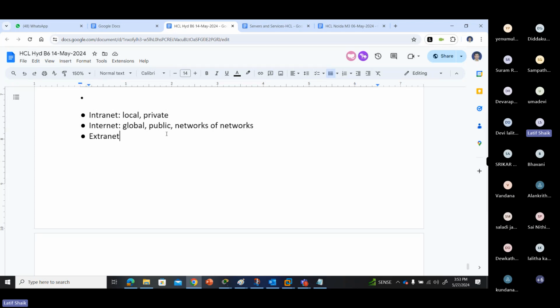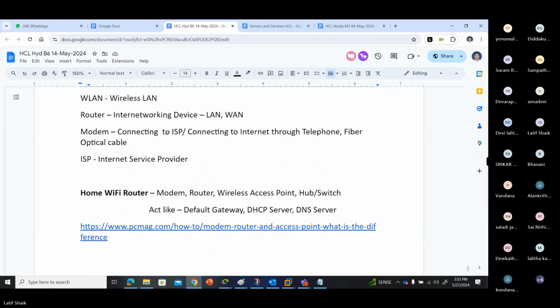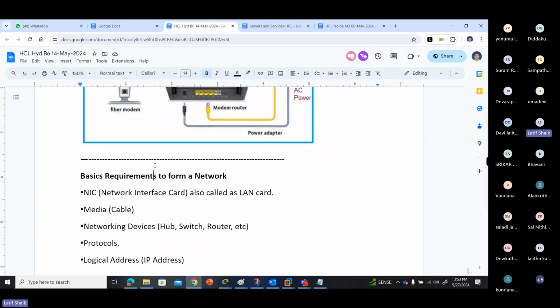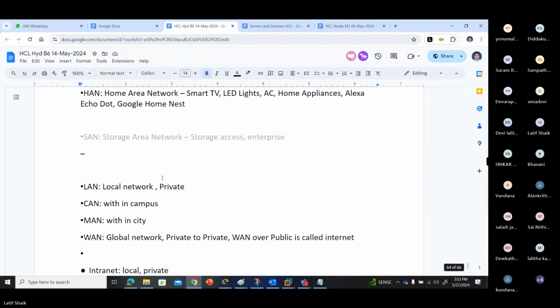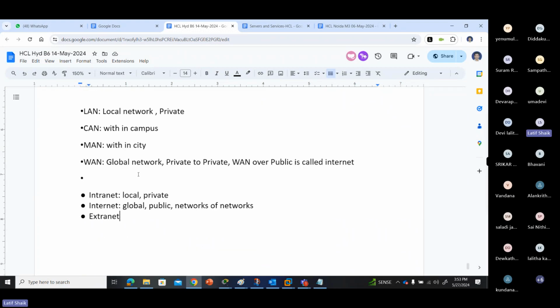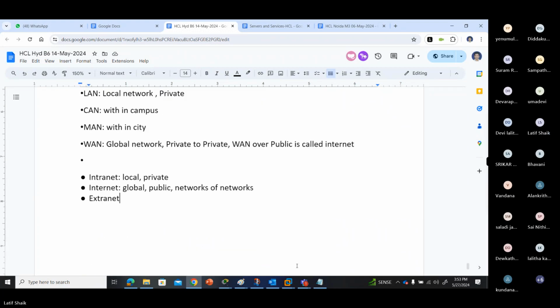But when you are communicating outside of your local network, like you are accessing facebook.com, youtube.com, you are able to access it over the internet only. Understand, guys? What is LAN, MAN, CAN, intranet, and internet?